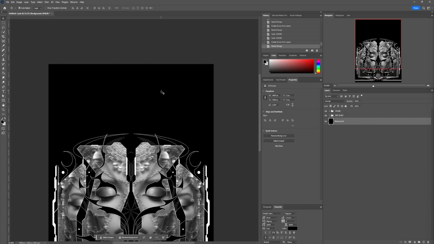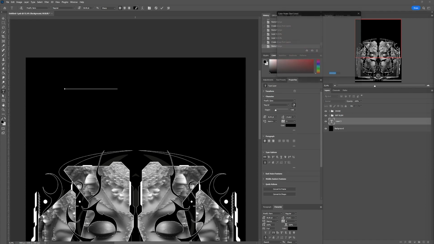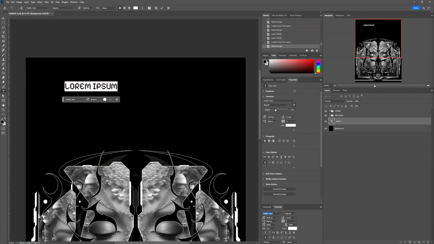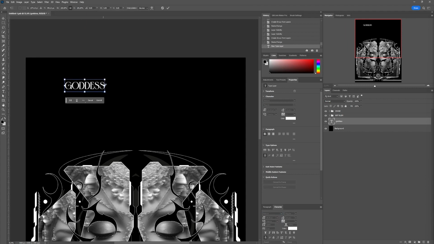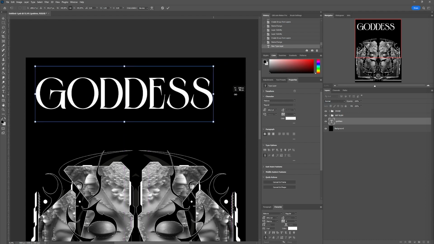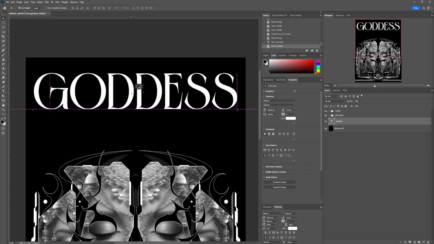Let's move on to the poster's titling. We'll create a combination of two typefaces. First, we'll add a thin, white background. Then add a thicker, distorted one on top.